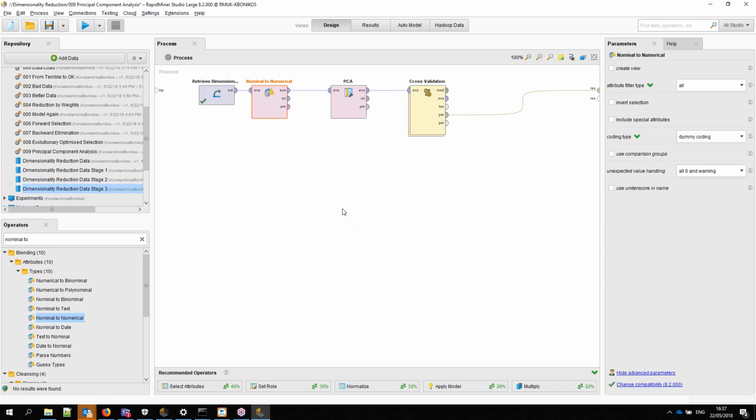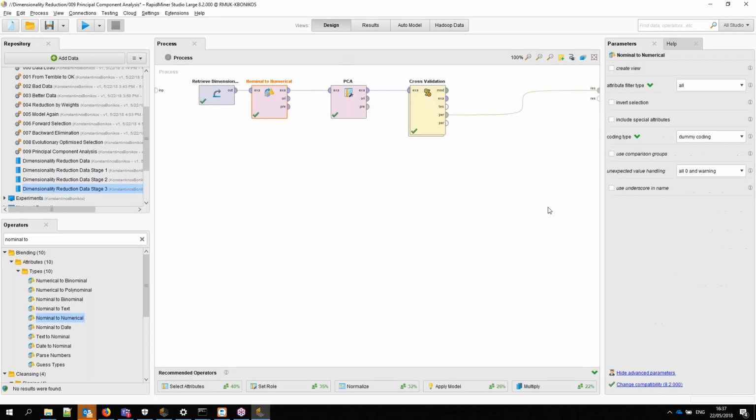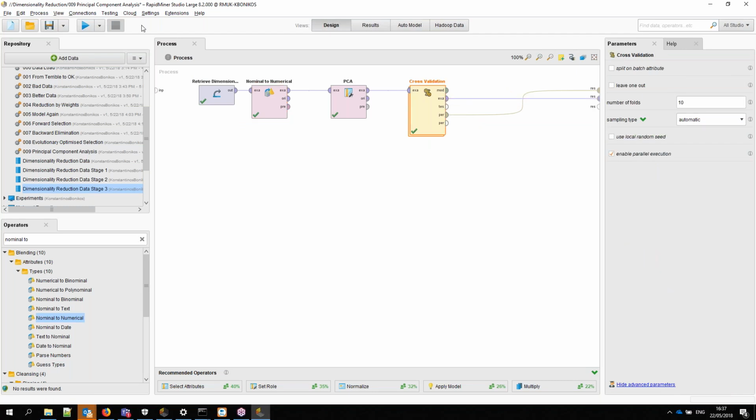This is a very nice operator. It only catches the nominal ones. You don't have to exclude and rejoin anything. And let's run this. 10% terrible performance here. Why? What is the example set like? Let's have a look at it.